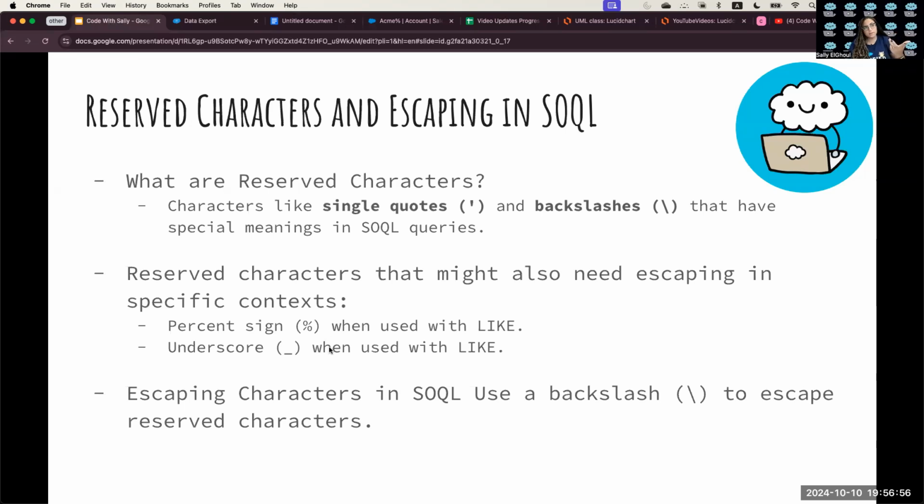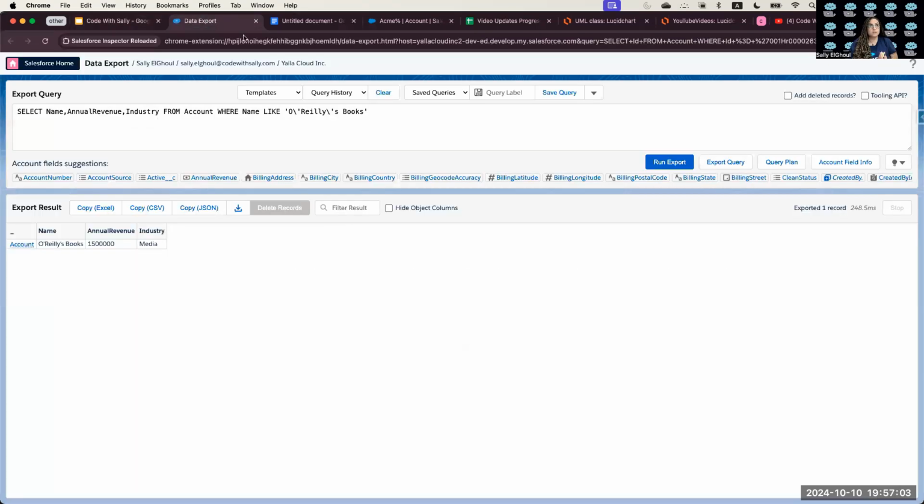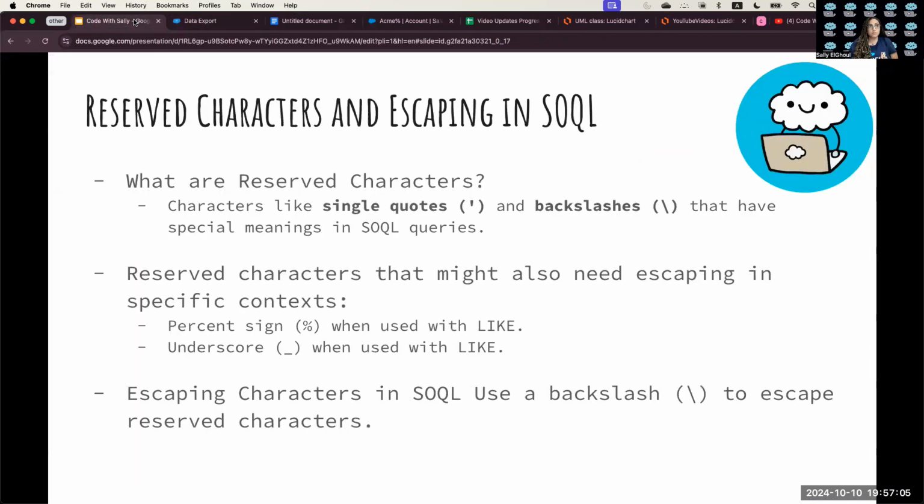And in some cases, as we saw with the percentage, it's not always assumed to be a reserved keyword, because if you use equal, the percentage is not a reserved keyword. It will be a reserved keyword when you have like, because you're using like. The other one that we didn't see is the underscore, and that's used in like to match one character.